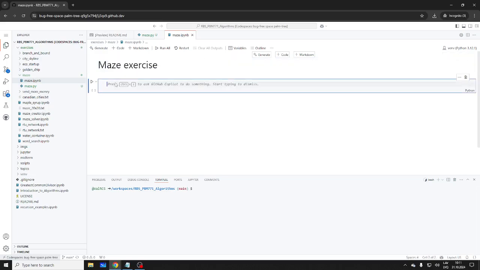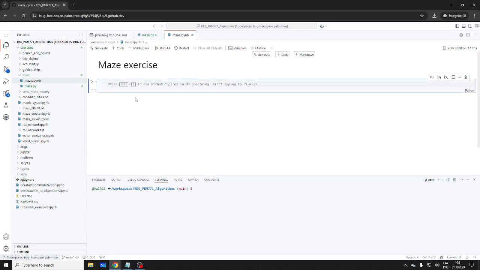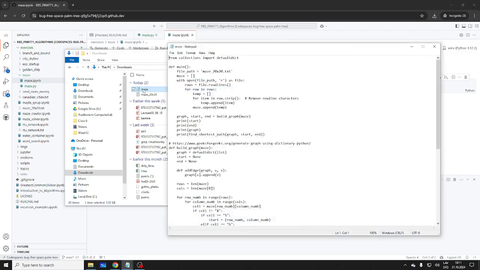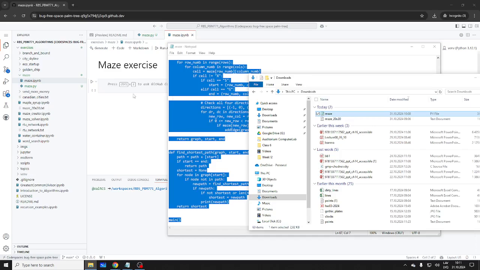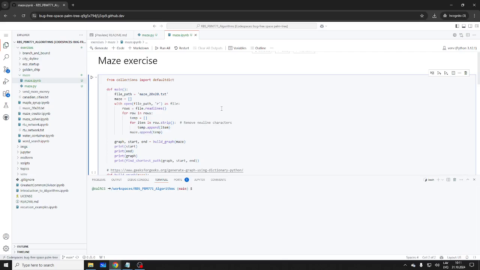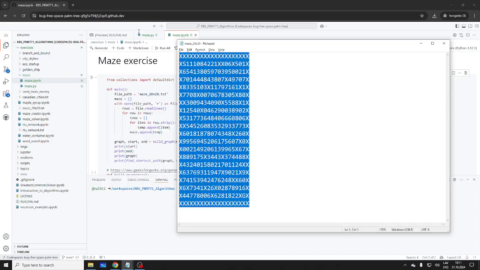Let's look here. We need, of course, some code. Where is the code? Code was here. Downloads. Okay, and of course we need this file. We need the file.